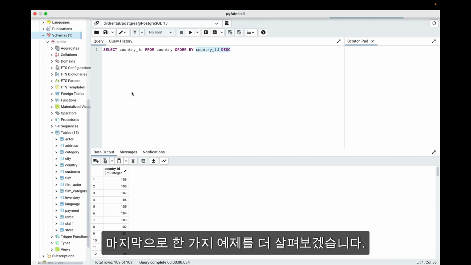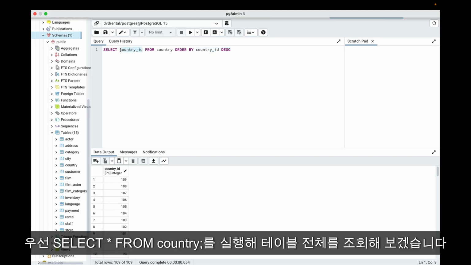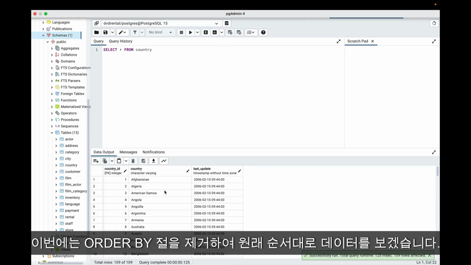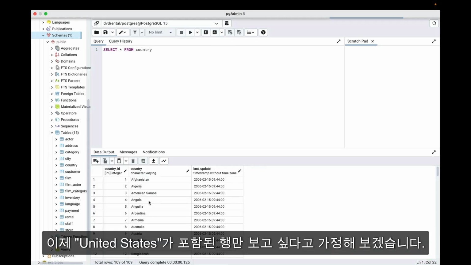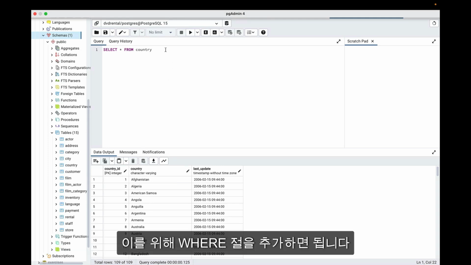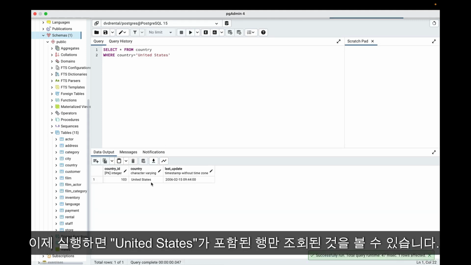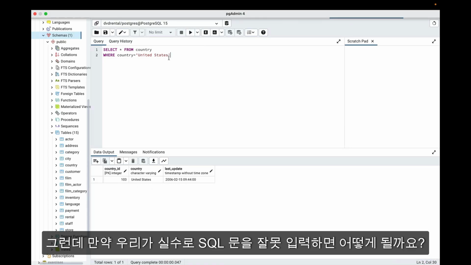We'll go ahead and do one more. Let's go back to our select all so we can see everything, and we'll get rid of the order by. So now we can see our whole table, and let's say now that we're only interested in rows that have the country as United States. In order to do that, we would simply add a second line where country is equal to United States. We'll run that, and now you can see that we have only one row that actually has the country as United States.